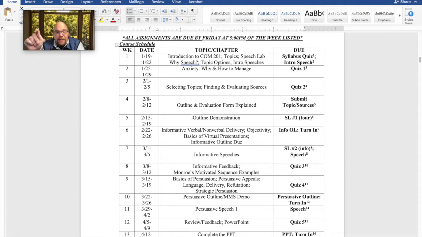Also, by the end of next week, you need to go to the speech lab for your tour. So far, I think only one person across both classes has done that. So make sure that you go. Again, you can go to gvsu.edu/speech-lab, and that will take you where you need to be.